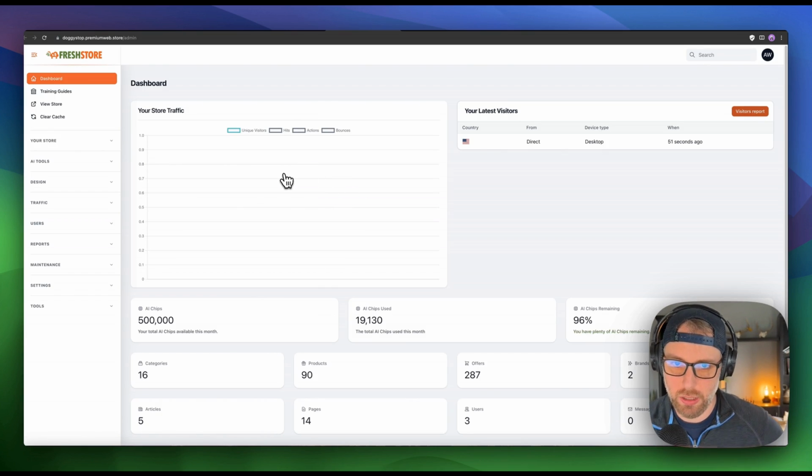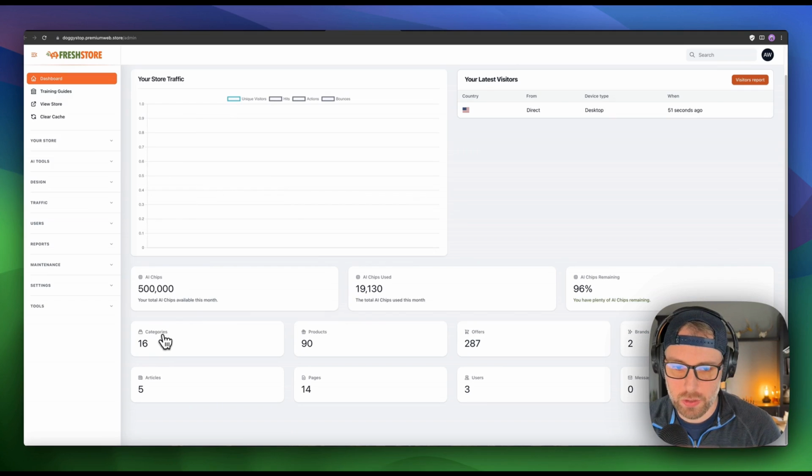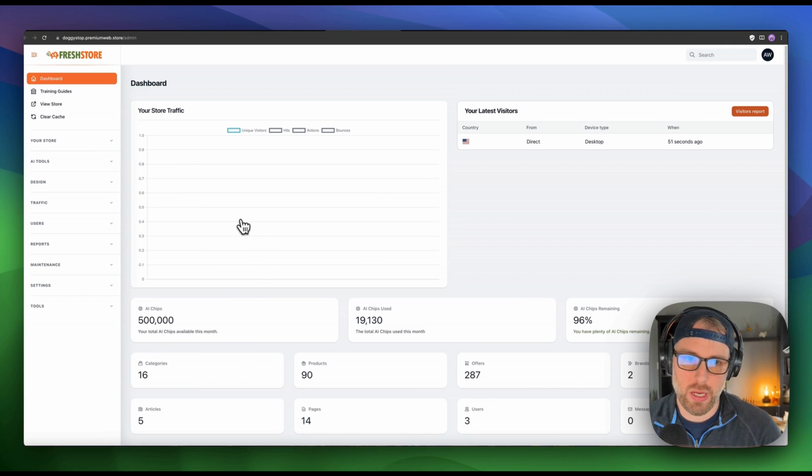Really nice presentation here. You get an overview of your store traffic, how many AI chips you have remaining, which we'll talk about in a little bit, the number of categories that you have in your store. So since we've created the store, it's populated with 16 categories. Remember, we did the automatic AI powered store. It's added 90 products, 287 offers to those 90 products from two brands. It's created 5 blog post articles, 14 pages, industry news. Super cool. So everything that we need is here.